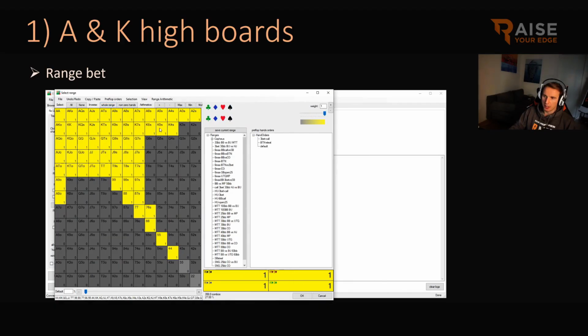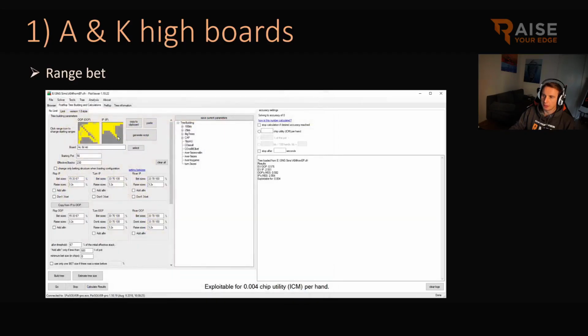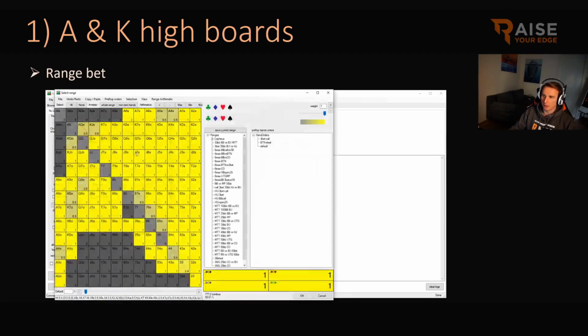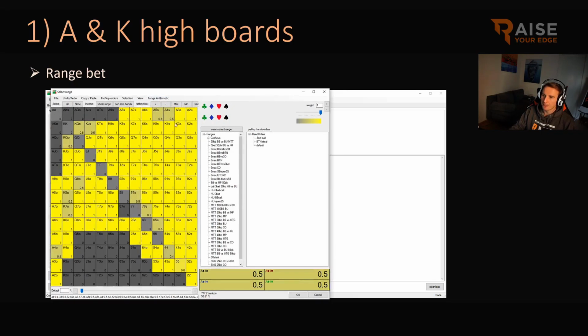We open a range like this from the cutoff, which is around 27%, which is quite reasonable. It can be looser, can be tighter, depending on the players that are sitting behind. The big blind is defending something like this. Sometimes people are reshoving these king-queen, king-jack suited, maybe it's 3-betting some of the suited connectors, suited aces, 3-betting some of these off-suited kings.